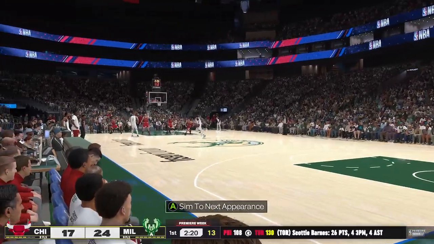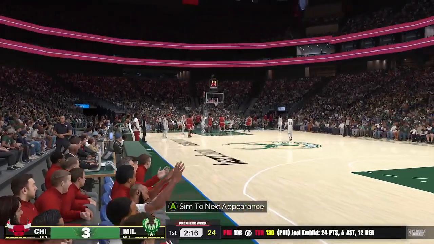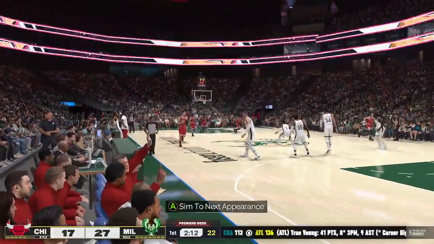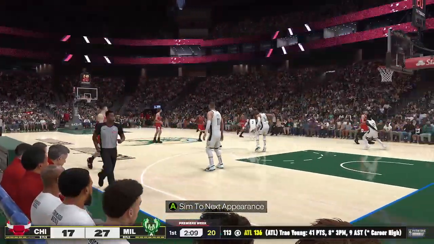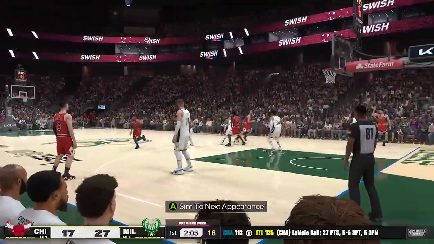Giannis a screen on Giddey. Pass to Lillard. Fires for 3. Good for another basket for him. Number 4 today. He's 4 of 8. Boy, has he put his foot on the pedal here this quarter. He's doing a terrific job in terms of leading their offense.